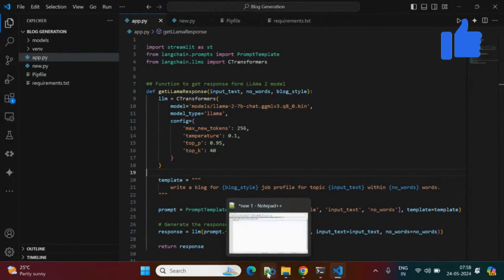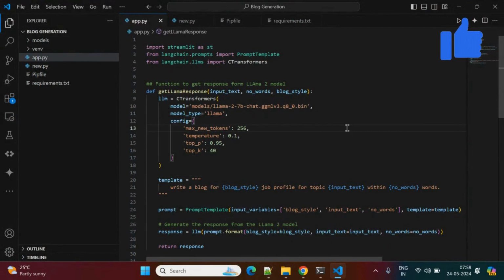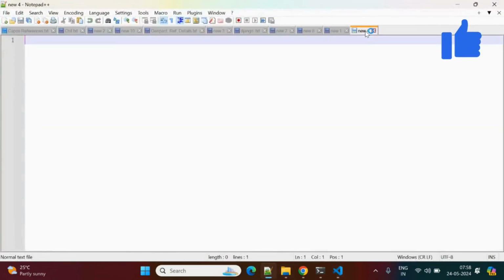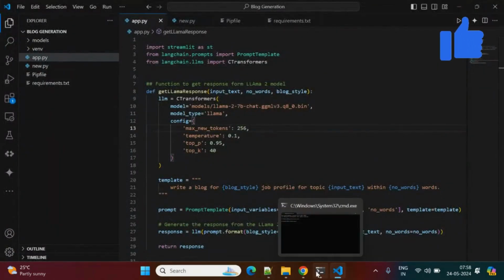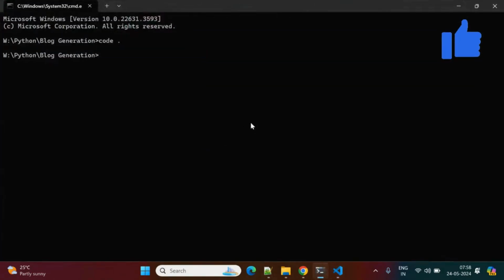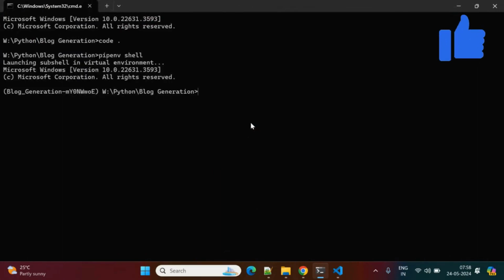To set up the environment, there are two ways. First you can use pipenv install, and after that you can use pipenv shell. I'll show you the commands also. Using this pipenv shell, you can enable the environment. Right now I already installed it, so I'm enabling it now. Using pipenv shell, I'm enabling this virtual environment, and it is now enabled.